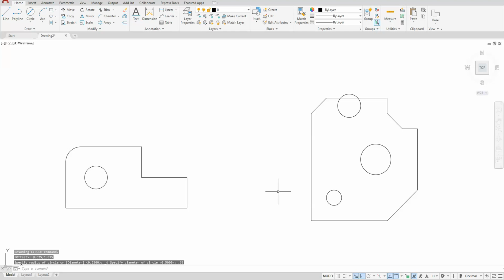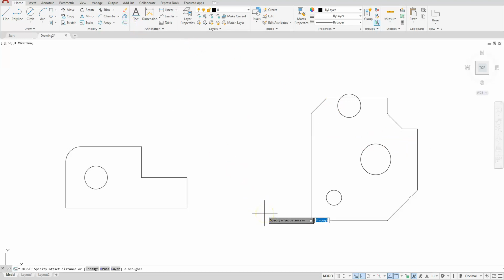It looks like I may have a dimension wrong on my drawing. And I think I do see where I went wrong. Okay. So what I'm going to do is correct this by using the stretch command. Let's go ahead and offset. Choose a distance, which is 2.25.